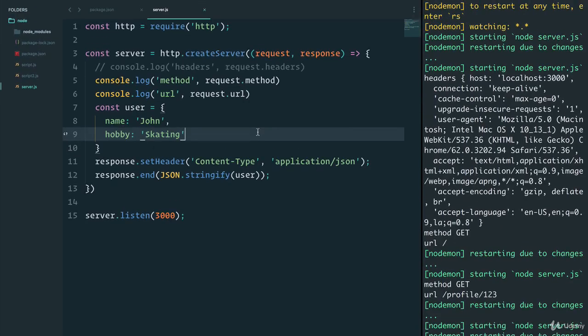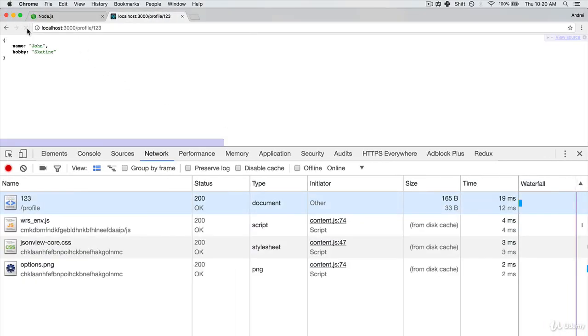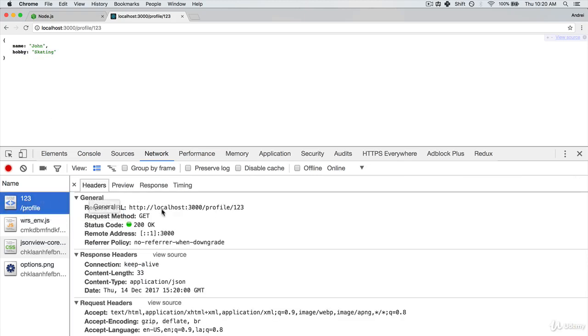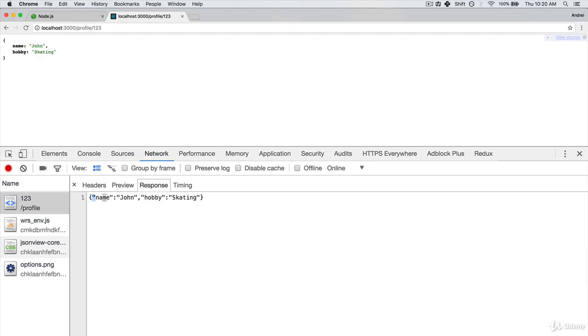If I save, and let's go back and refresh, I get, look at that, a JSON response. Again, name John, hobby skating. And if I click on the network tab here, I see that the content type is application/json, and the response is in JSON format. So on the front end, we'll run JSON.parse on this in order to convert it to a JavaScript object.